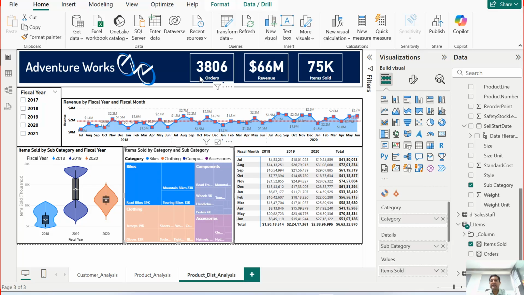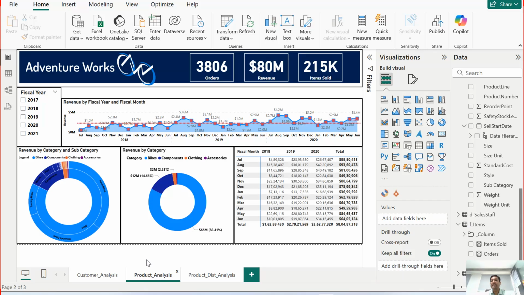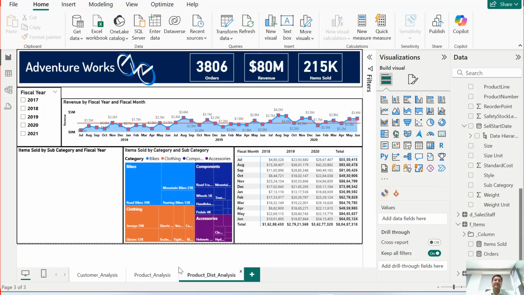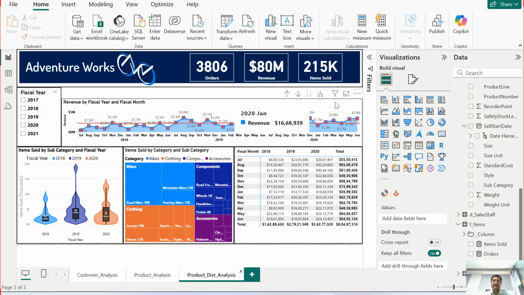How many orders were there? 3806 orders were there. And you see the total revenue that is generated is 66 million. And this is the detailed breakup of items that have been sold and the revenue that is generated from them, right? So this is basically the product items. In this part we have analyzed the revenue from the category and subcategory. Here we have seen the statistical distribution of items that have been sold, right? So if you see, there are a total of 215K items.